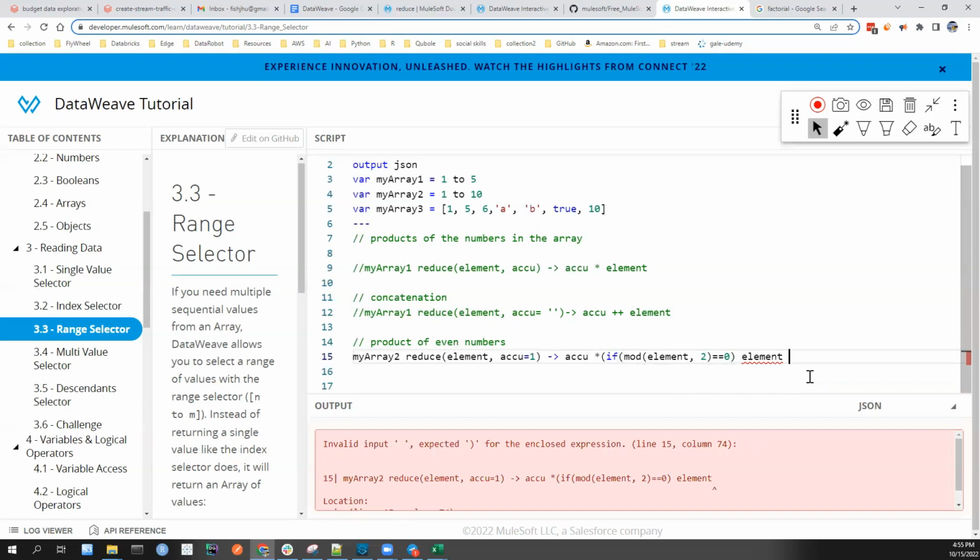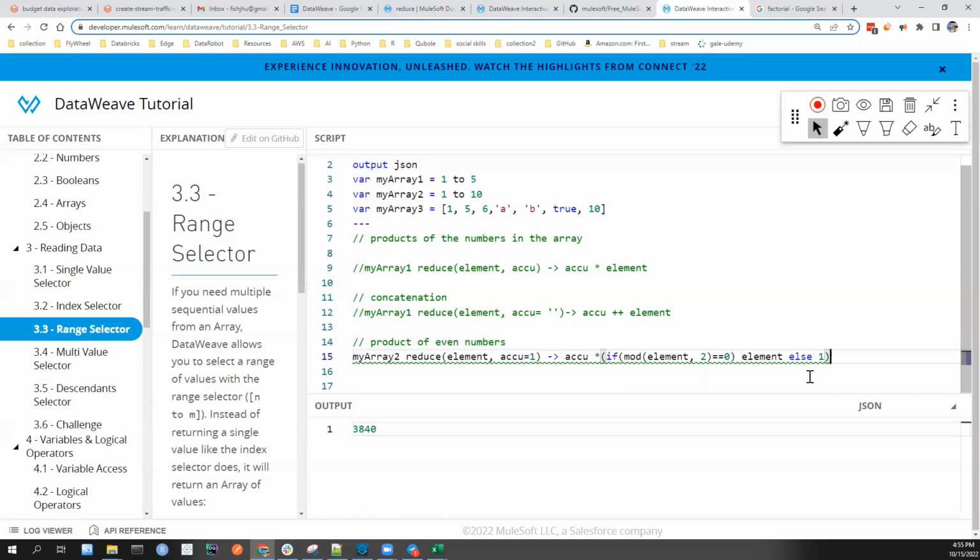Else we want to make it 1, not 0. And if you make it 0, the result will be 0, right? It is multiplication. But if you are adding even numbers only, you will change it to 0. We will see that also. So like this. Now close the bracket. So this is a product of the even numbers between 1 and 10: 3,840.